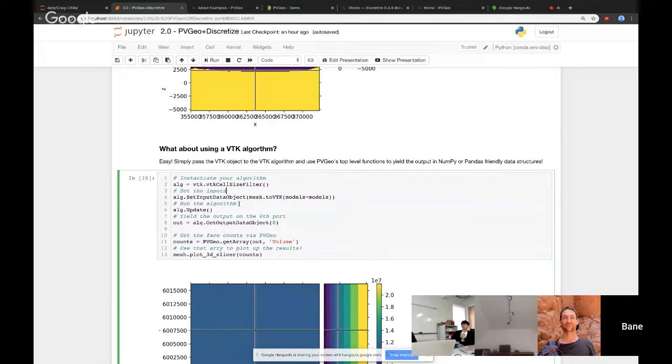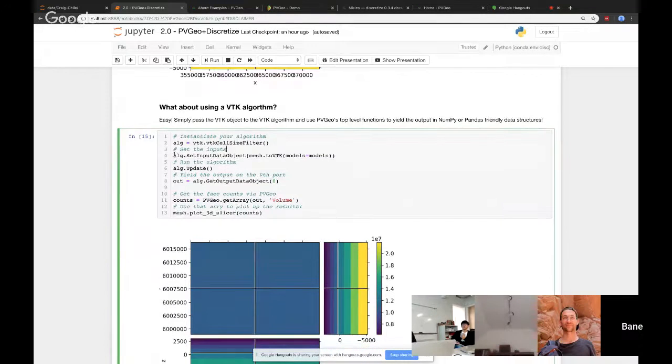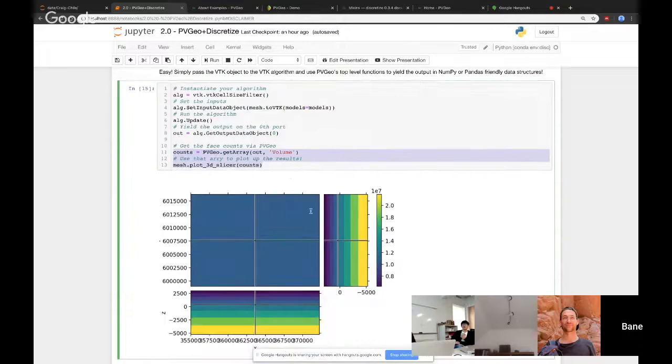All right. And so as soon as I have my VTK algorithm, I just set in my input data object as the mesh VTK object, straight from discretize, update my algorithm, get the output, use PVGeo on the interface, and there it is. They're sharing the results, talking to each other. Nice. Okay, that's really cool. So we can actually use all the VTK functions.